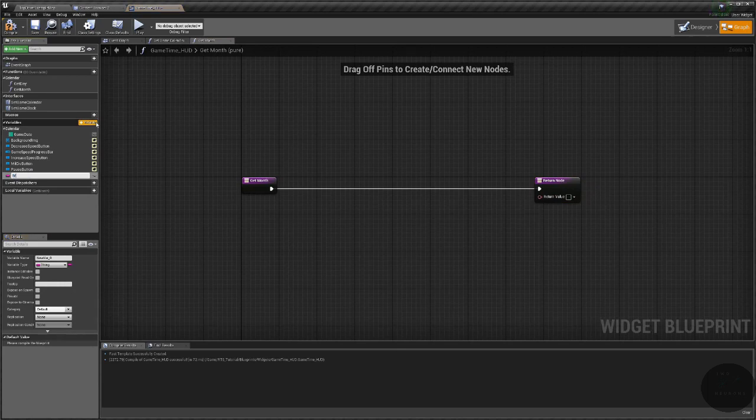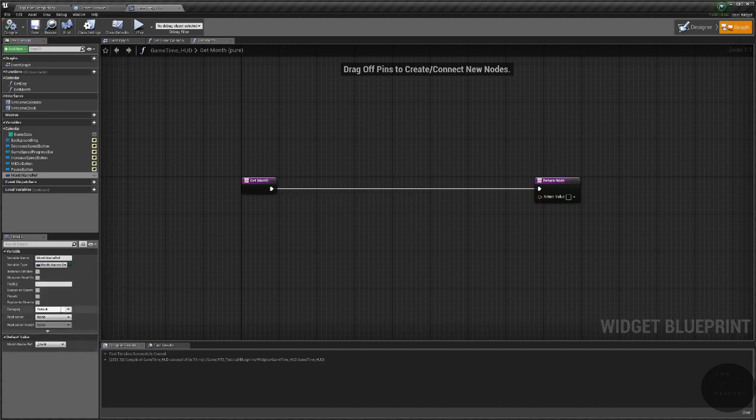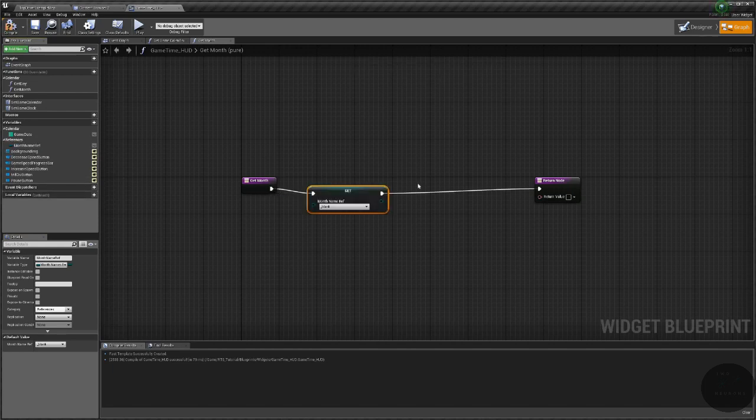So I'm going to create a new variable. I'm going to name it month name ref. And under variable type, I'm going to type in the name of my enum until I find it. So month names enum. And I'm going to compile and save. I'm going to create a category called references. And then I'm going to drag that variable here to get month and have it set.